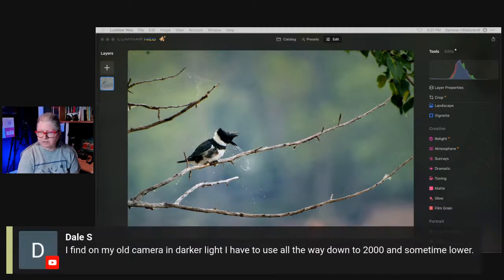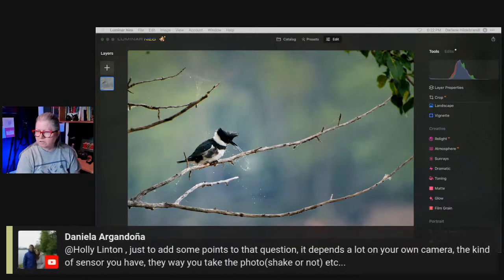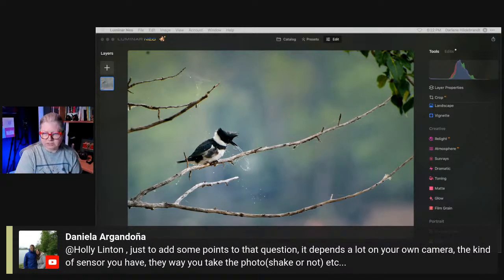Okay. Dale said, I find on my older camera in darker light, I have to use it all the way down to 2000 and sometimes lower. So exactly what I just said. The older the camera, the poorer the high ISO noise performance. Yeah. So Daniela says, to add some points to that question that Holly had, it depends on your camera, the kind of sensor, the way that you take the photos. Exactly what I said. So perfect.